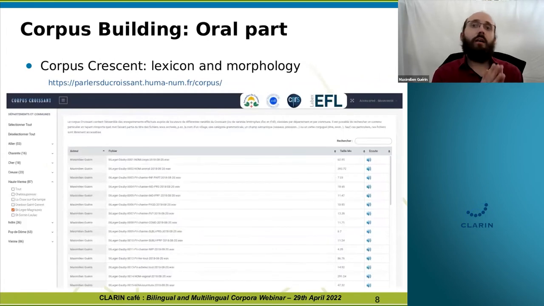The results are archived on a specific website, Corpus Crescent, Corpus Croissant, specifically for the lexical and morphological part, so the lexicon and the conjugations and some other information about morphology. They are organized so that each file is a very short file with only one semantic field or one tense for each verb. It's easy to compare information, to compare files between different varieties, thanks to that organization.